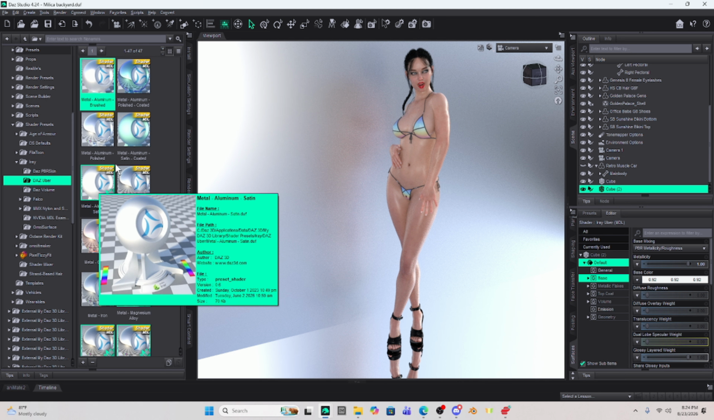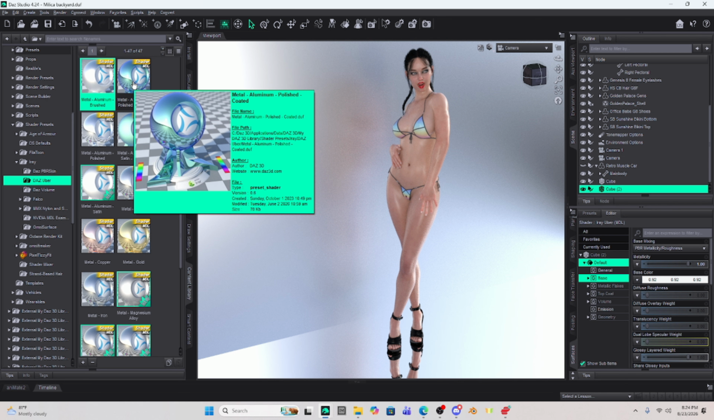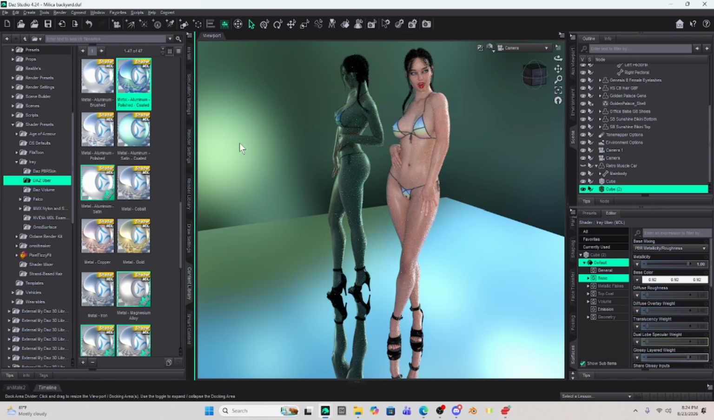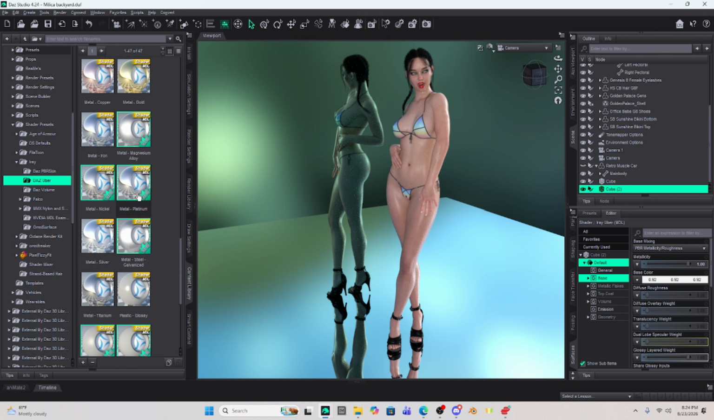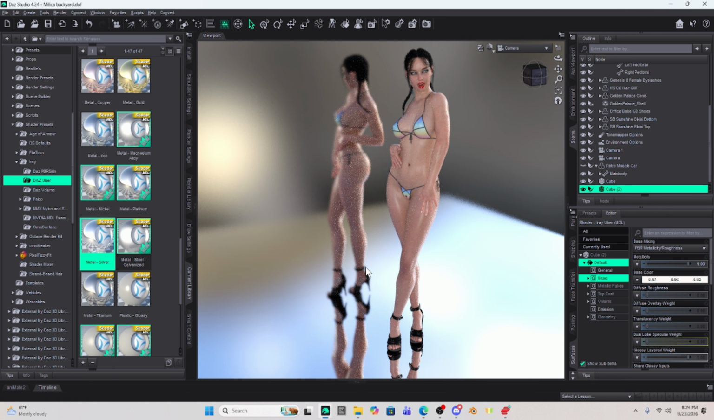So this is just really cool to kind of play around with. Here is aluminum polished and coated. So this is really cool for sci-fi scenes, like maybe Milica's looking through a mirror. So you just need to play around with this. I've noticed that a lot of these are going to give us kind of a blurry image as a reflection.